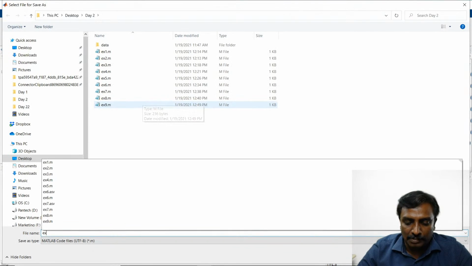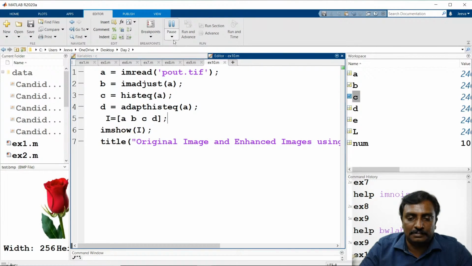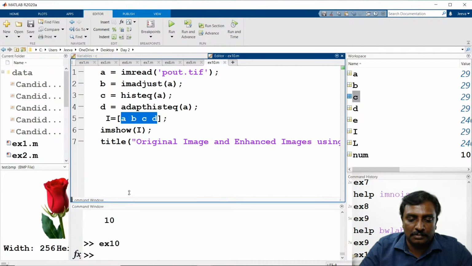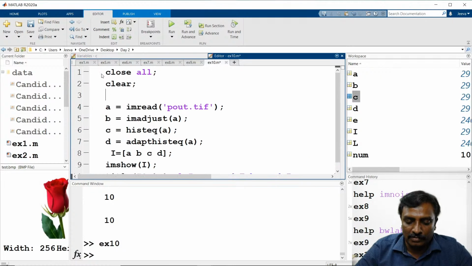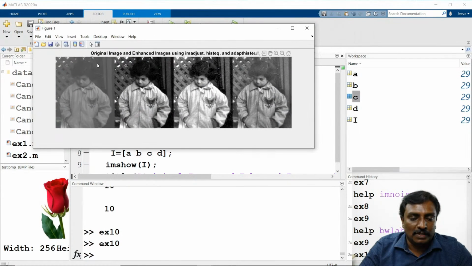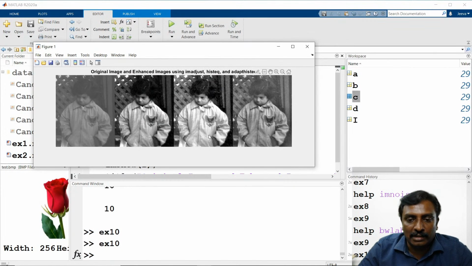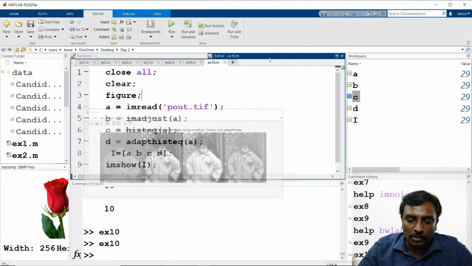Save the program as example 10 and run it. This is a montage, which will create a montage image. I'm going to close all the figures that were open in the previous window. Clear, and figure will create a new window. So this is the image and the intensity adjusted image. This is contrast enhancement by histogram equalization, an algorithm to distribute the intensity of the pixels, and this is adaptive histogram equalization. With this, I close the session.